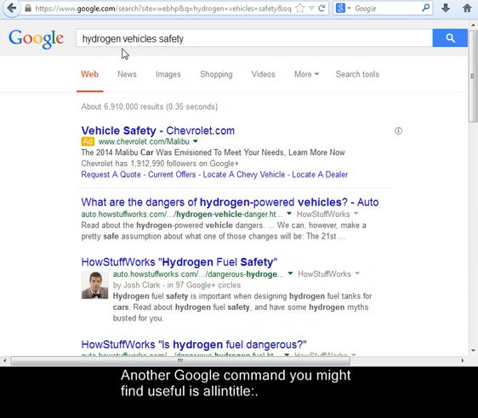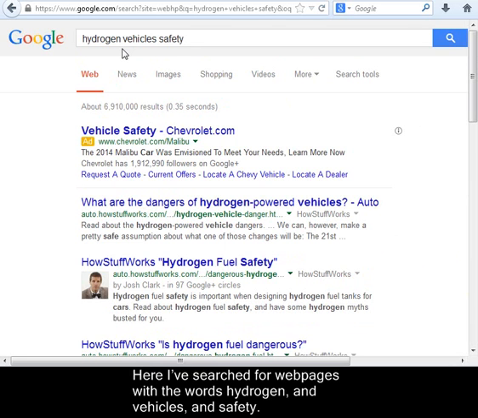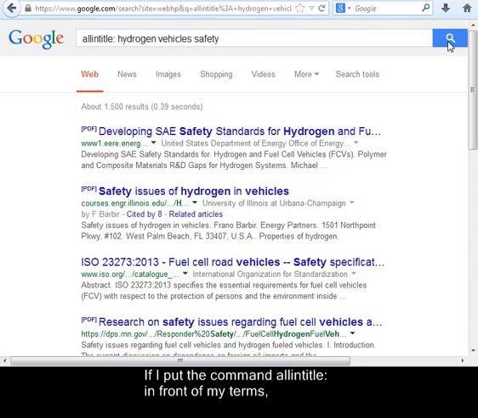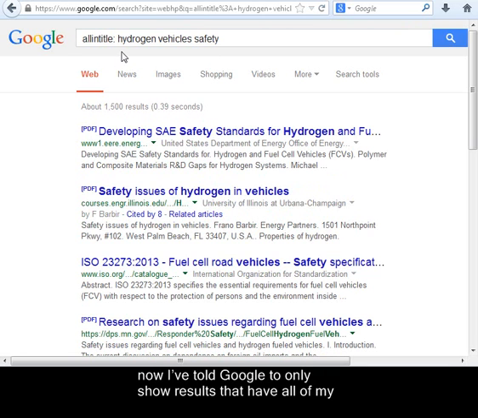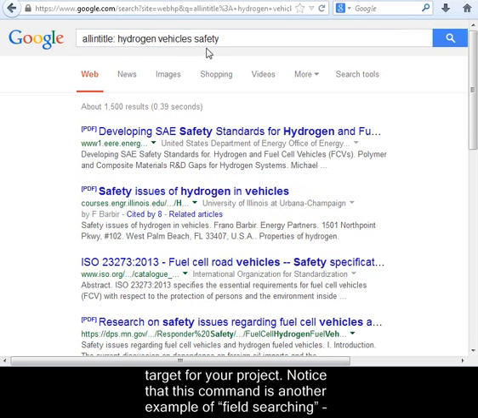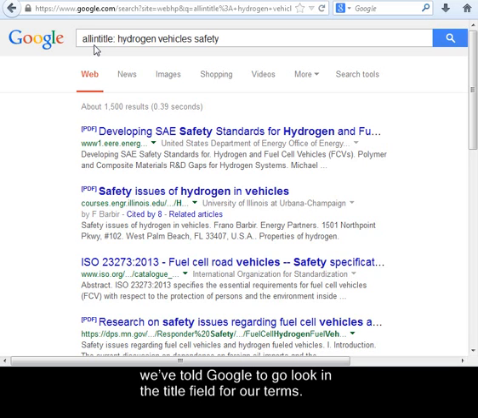Another Google command you might find useful is allintitle. Here I've searched for web pages with the words hydrogen and vehicles and safety. If I put the command allintitle in front of my terms, now I've told Google to only show results that have all of my terms in the title of the web page. And of course, a web page that has all of your terms in the title is likely to be right on target for your project. Notice that this command is another example of field searching. We've told Google to go look in the title field for our terms.